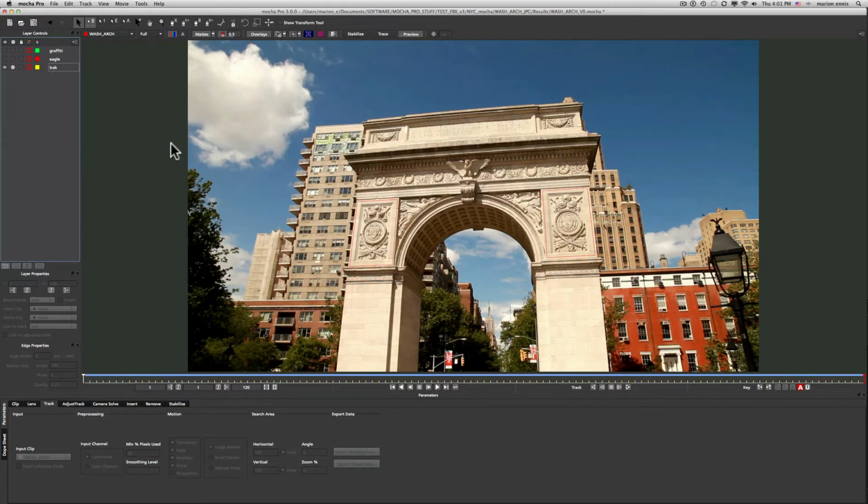Using the planar tracker, I will record the movement of the arch. I have created this layer that I call track, made of 2 different shapes. It is positioned on the front of the arch in the same plane as the one the sculpture is attached to.